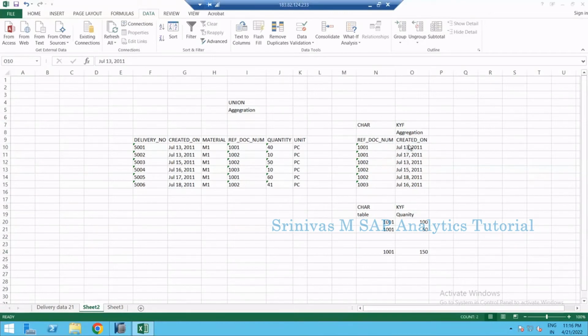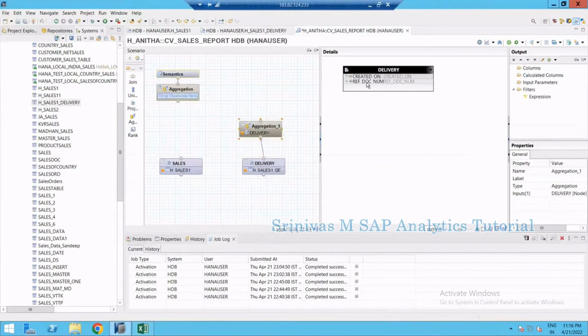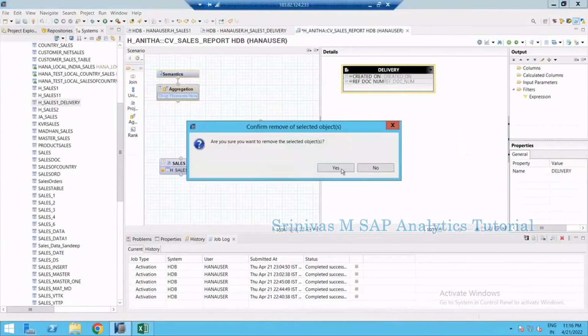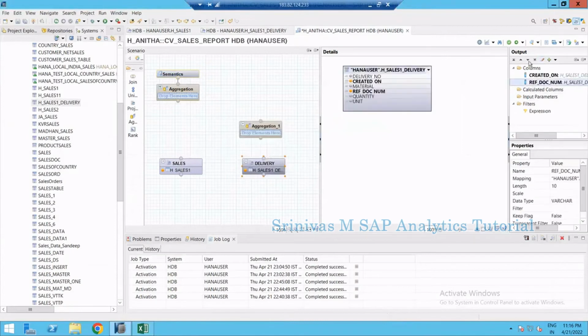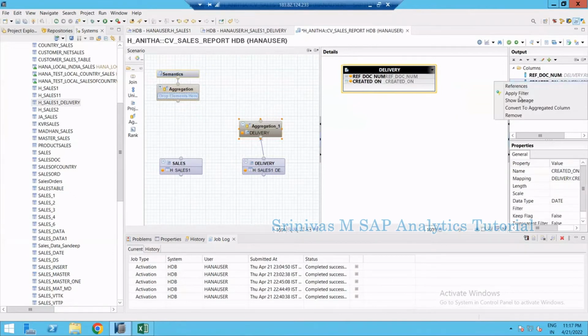Now in our calculation view, I have taken two values and I am mapping these to my aggregation node, so in my aggregation node I have two columns. One minute, just before doing this mapping, let me align it first. Go to delivery, bring the reference document number to the top position and created on to the bottom position. Now map it so that you will see it properly on the aggregation node: reference document number and created on. Select both to output.